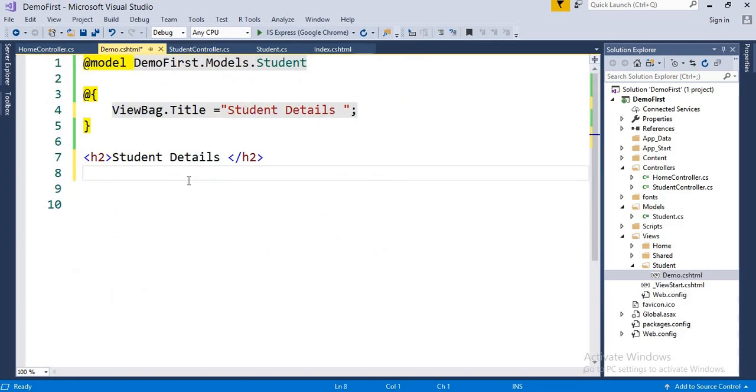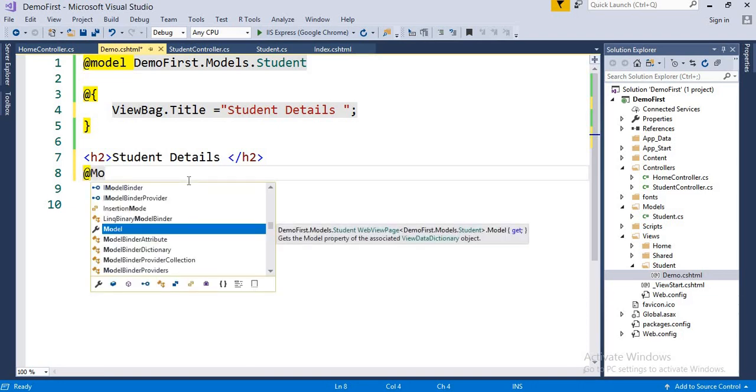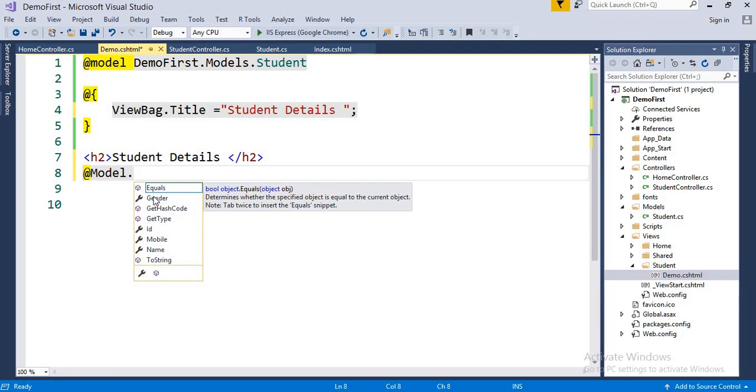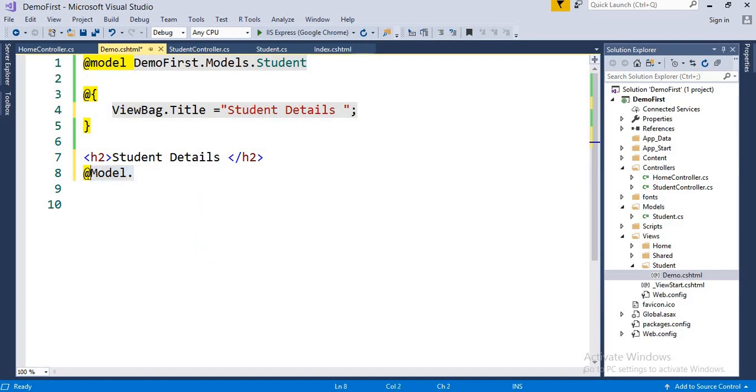To fetch that information over here, we have a special object whose name is at capital M. I repeat, this object name starts from capital M, model dot, you can see here you have got gender inside it, you have got ID inside it, you have got mobile inside it, and you have got name inside it. So you can retrieve the information by using this at model object over here. But if you are missing this line of code, you will not find this one.